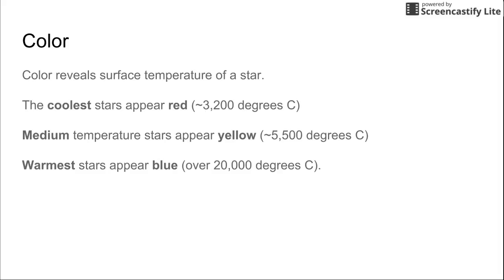Color reveals the surface temperature of a star. The coolest stars appear red, and they're about 3,200 degrees Celsius. Medium temperature stars are yellow, and they're about 5,500 degrees Celsius, while the warmest stars appear blue, and they're over 20,000 degrees Celsius.